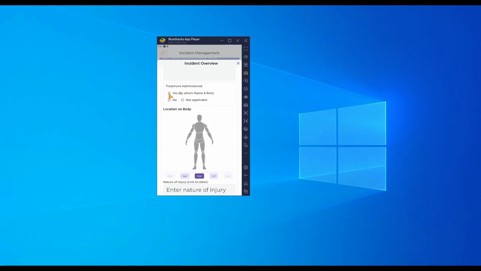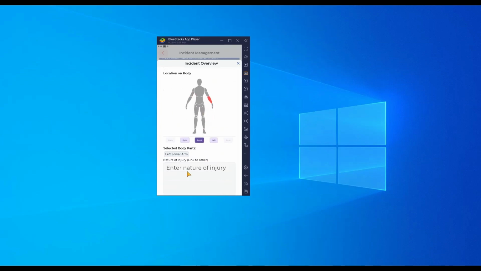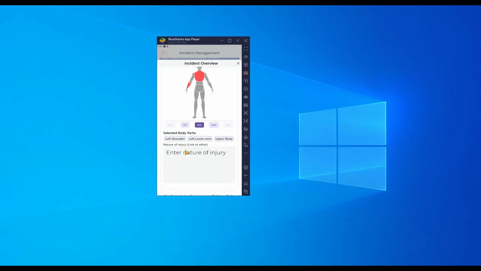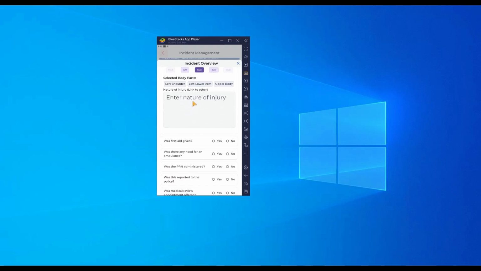Then the treatment. If there is any treatment, yes, for example, then there is an injury form. So what kind of injury was sustained after slipping? I'll say it is the front part, let's say the left hand. It will automatically give me the lower arm. If I want to see the backside, I'll select upper body. If there is any shoulder injury, I can select upper left shoulder as well. And then the nature of the injury, I'll write down over here.